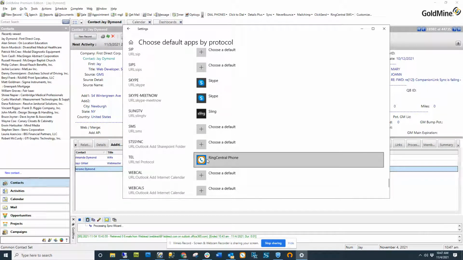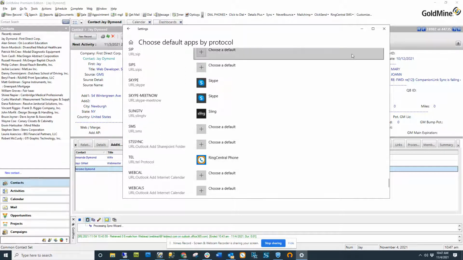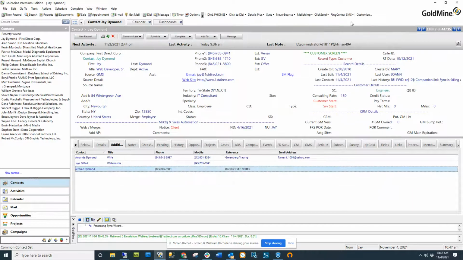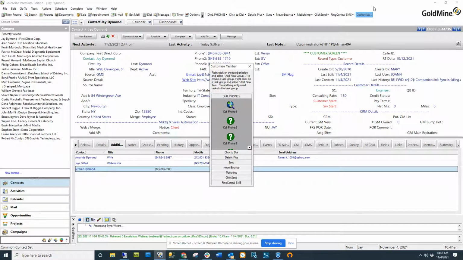I've had a couple of customers that are using other phone systems, and unfortunately, their phone system doesn't register itself as a telephony enabled application. There may be a way to set it and register it as that if you contact your phone service provider. But basically, I've now told my Windows computer that when I click on a telephony enabled hyperlink URL, I'll show you that in a second, it should dial that number using my RingCentral phone. So let's go look at my taskbar here. I'm customizing it, and I'm going to right click and edit one of these items.